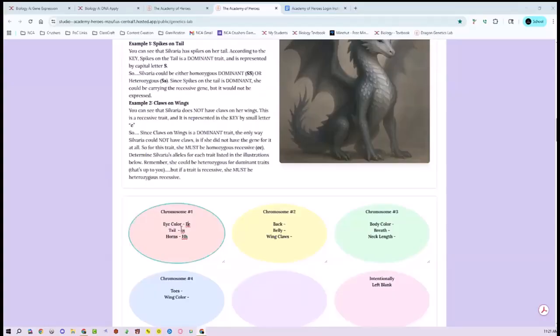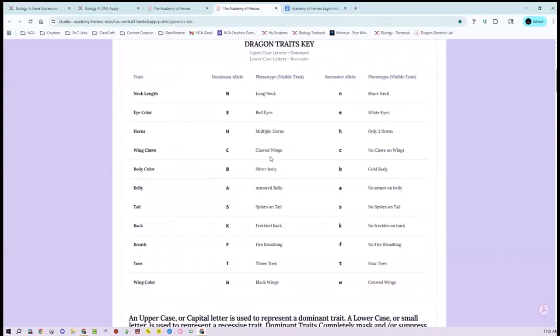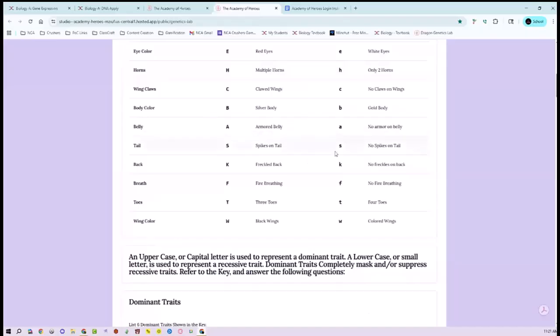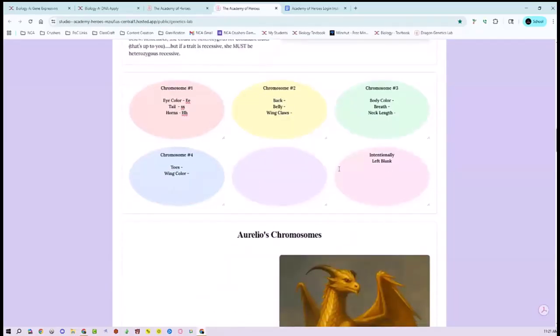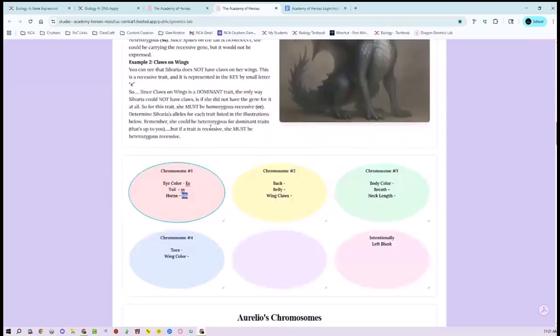For tail, I put little s, little s. So she only has recessive genes for tail. No spikes on tail, spikes on tail. So what is she going to express in her phenotype on her tail? Spikes or no spikes? Correct. No spikes. Horns. Big H, little h.